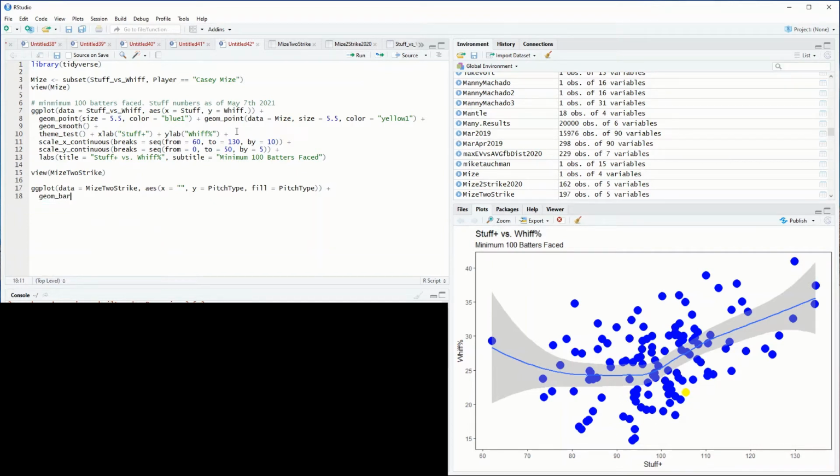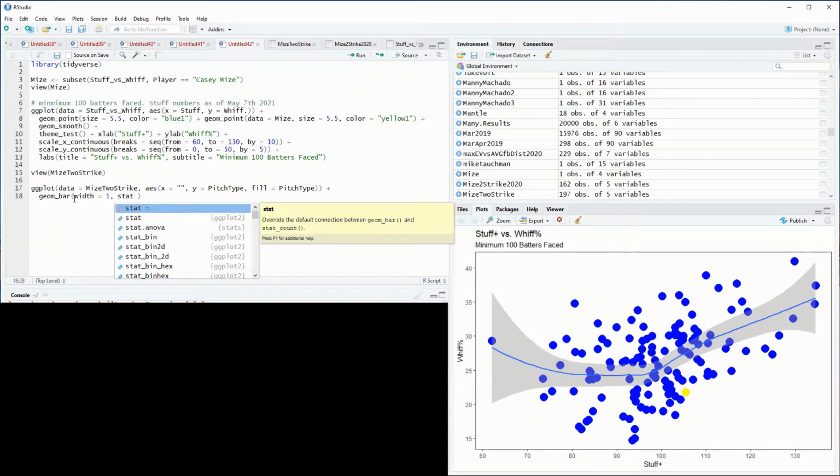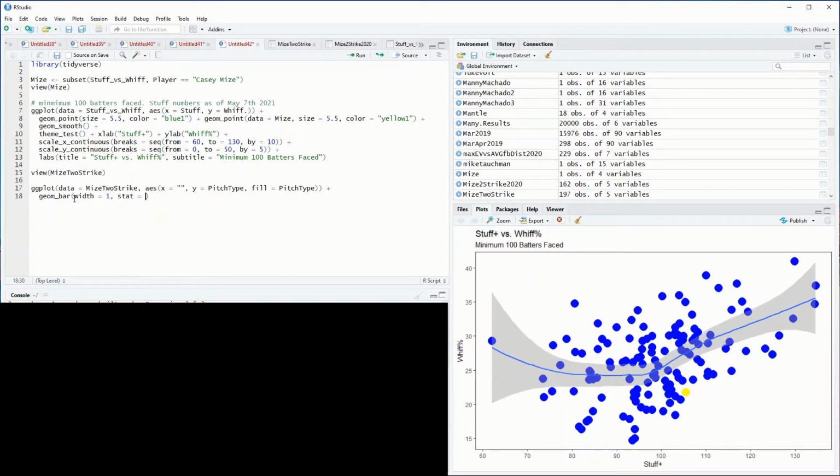And let me see. And we want to do it by the width. I guess we can just do it at 1. Why not? And stat equals, we want to do it by identity. Right. Okay. So do that.